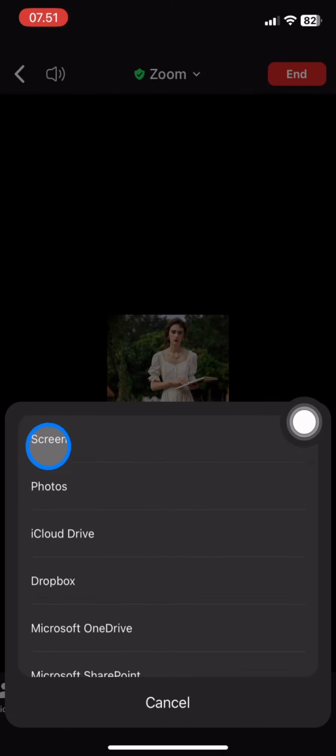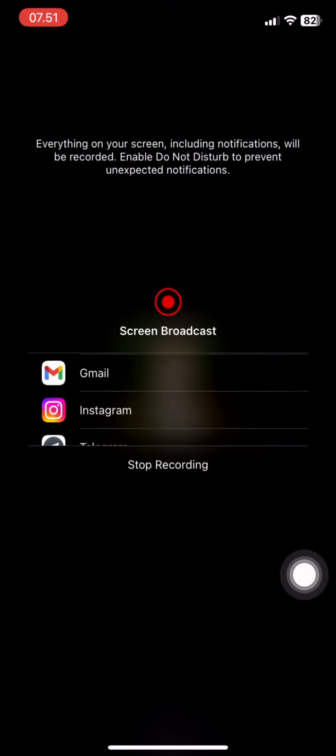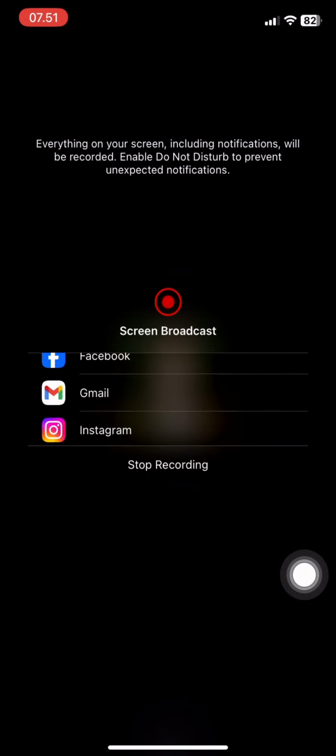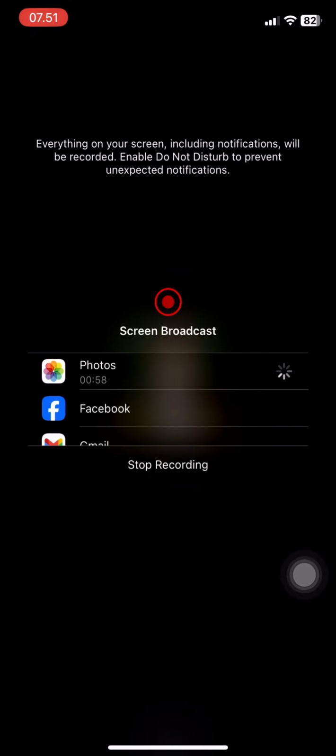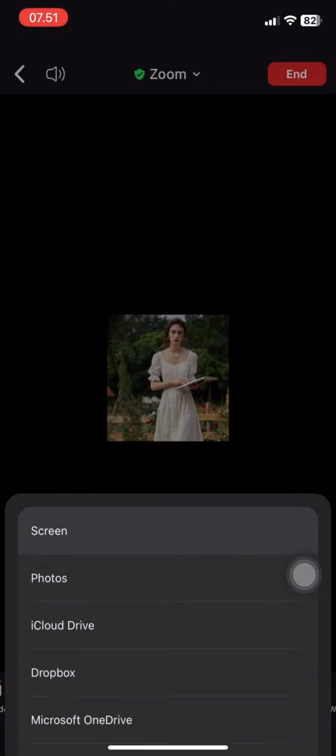And to share the screen, you just need to click the screen, and after that you will have access to share all of the screen activity of your phone with the meeting participants. So that's how to share a screen on a Zoom meeting and Zoom application by iOS or iPhone.